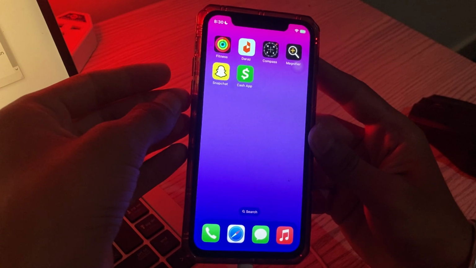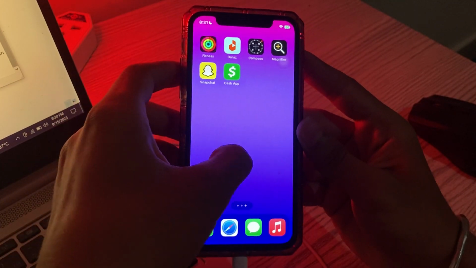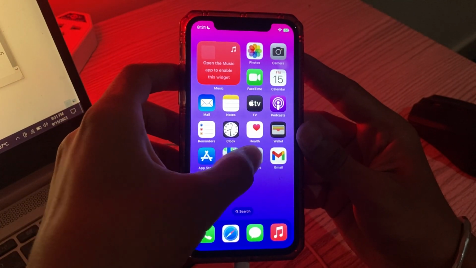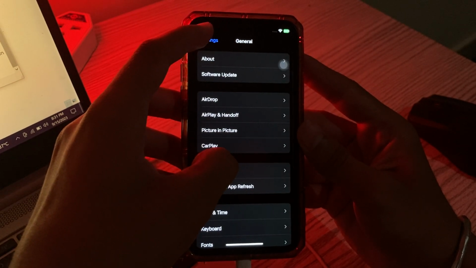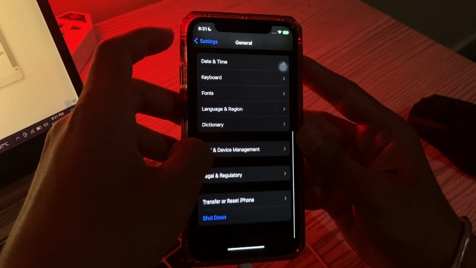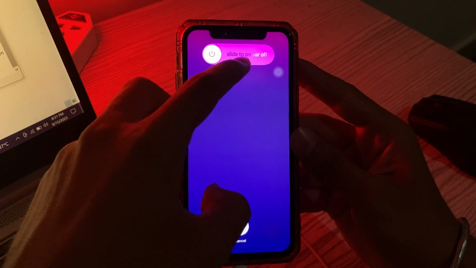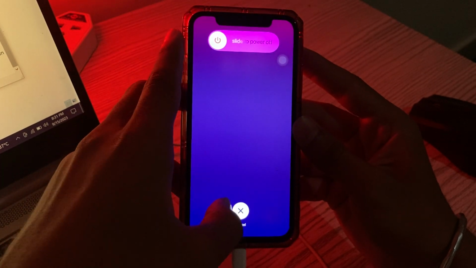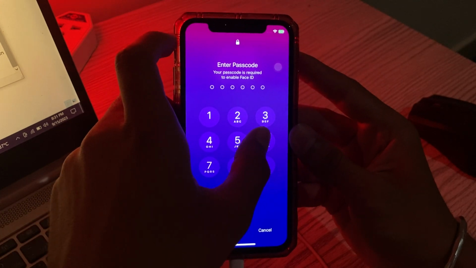So to restart your iPhone, first you have to go to your settings, then go to general, and scroll down and tap on shutdown. Shut down your iPhone and then restart it 15 to 20 seconds later.